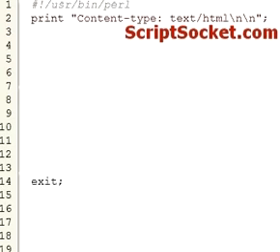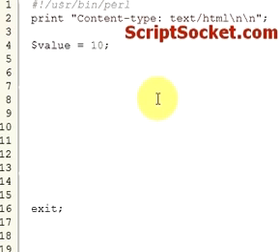Perl tutorial part 25, subroutines. Now subroutines are a great way for us to organize and manage our code. It also helps us to quickly change code later without having to change it several times within the script. So I'd just like to show you a very basic little routine here, and then we'll alter it to use a subroutine. So we've got a simple value equals 10.